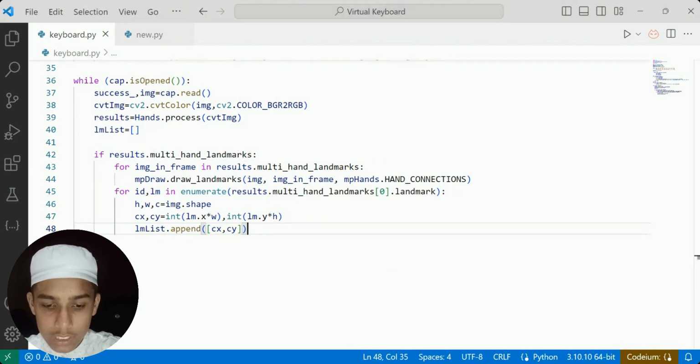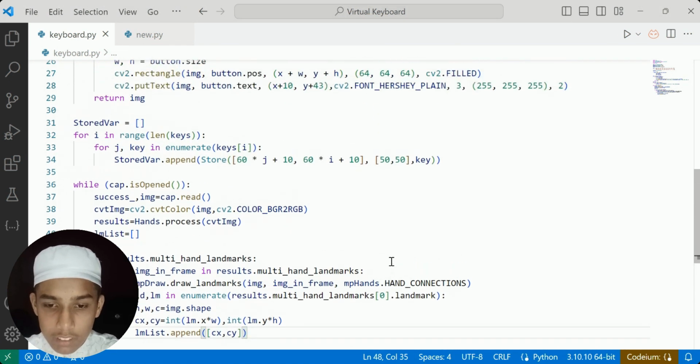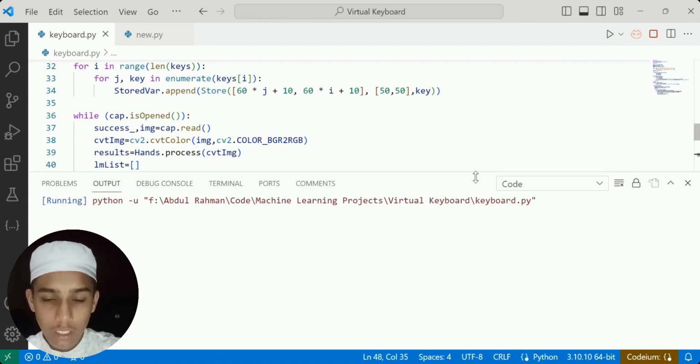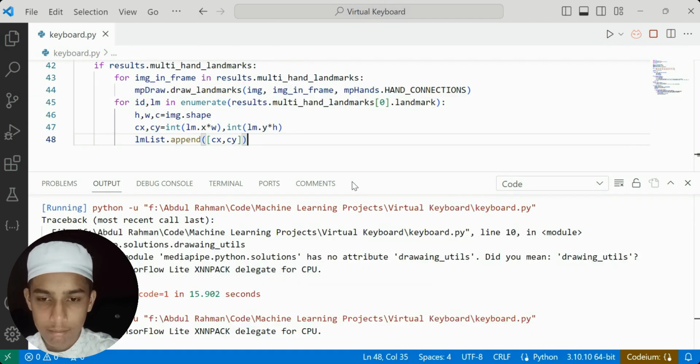For example, here we have the keyboard interaction and all of that. First of all, let's run this program and see how it works. Let's wait for some time. As you see, it's taking some time to run. Now guys, as you can see, our program is running, but right now we are not getting any window here, right? Because we didn't write the code for that.